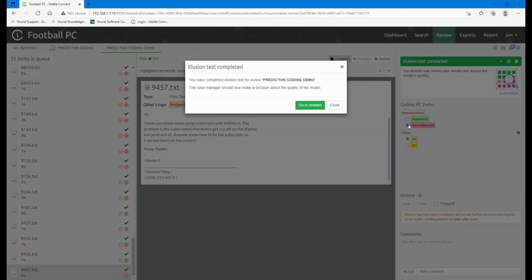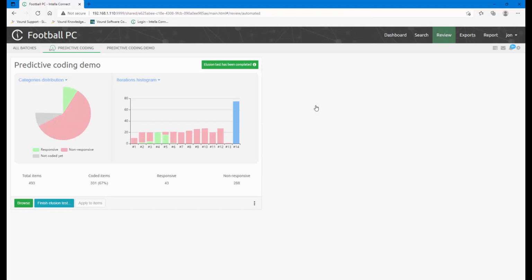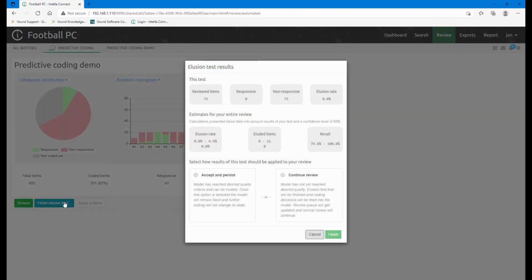As you can see from the message on the screen, I have now coded the items in the illusion test. When I click on the Go to Reviews button, it takes me back to the Predictive Coding page. Now we can click the Finish Illusion Test button to view the results. Looking at the numbers, we did very well. We set the recall rate for the illusion test to 70%. The results show us a recall of between 79 to 100%.